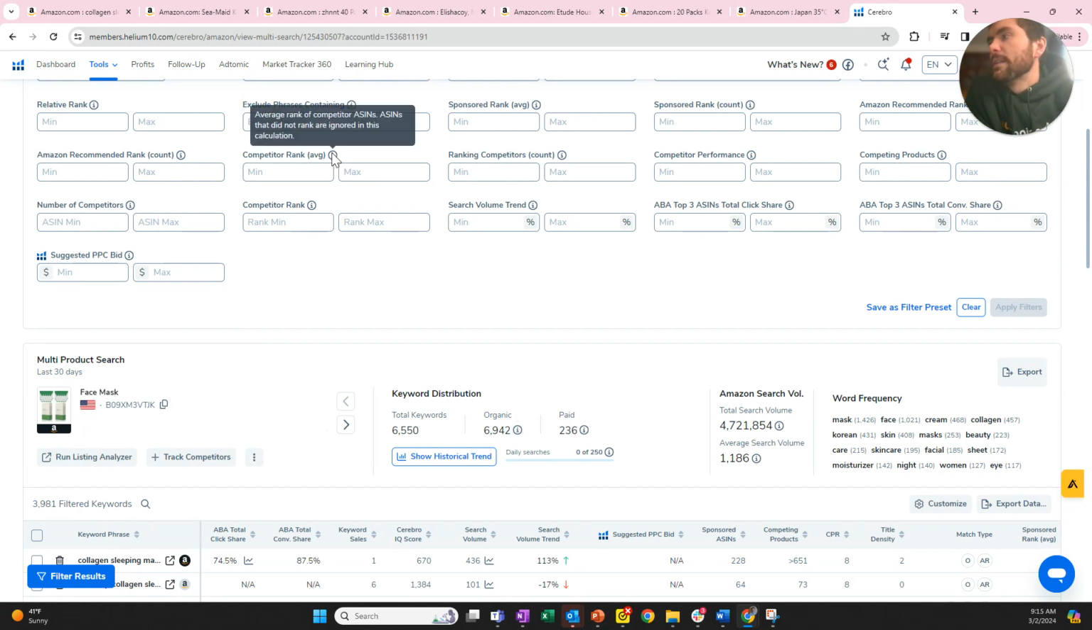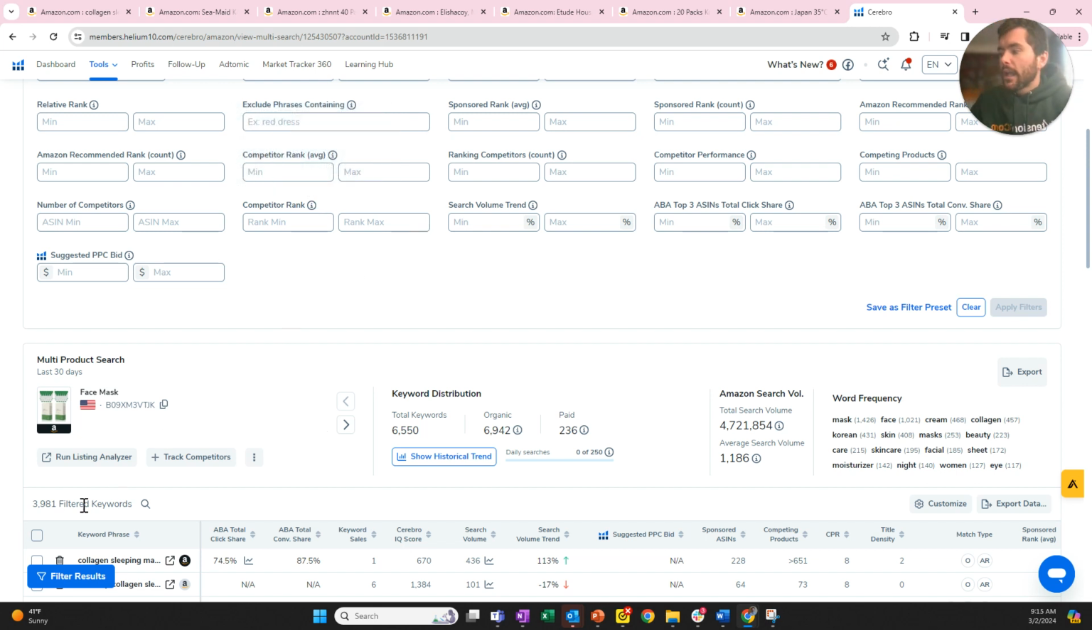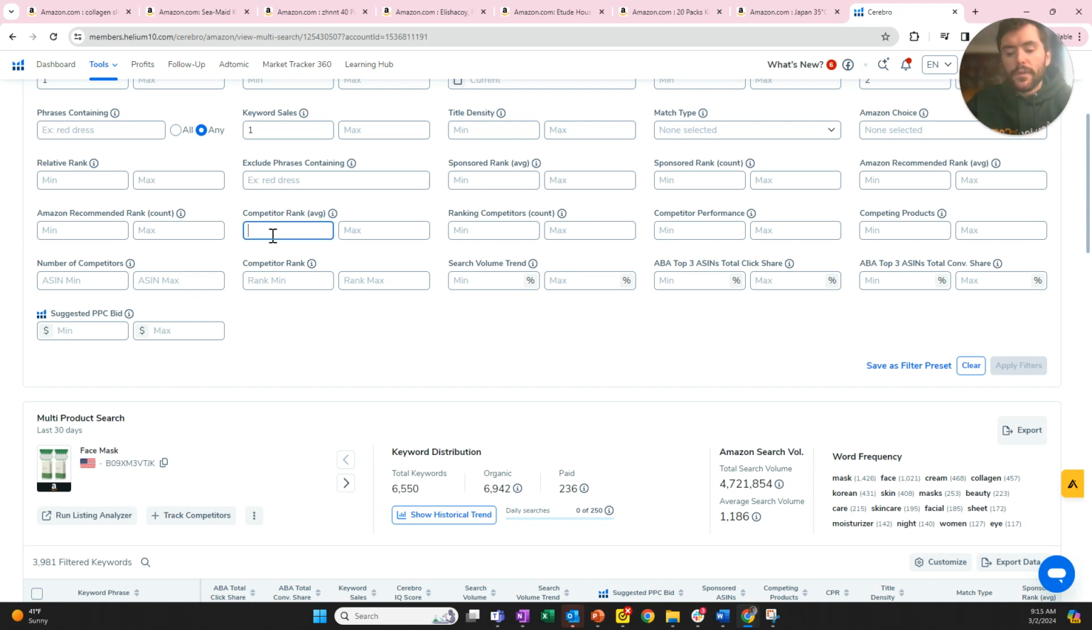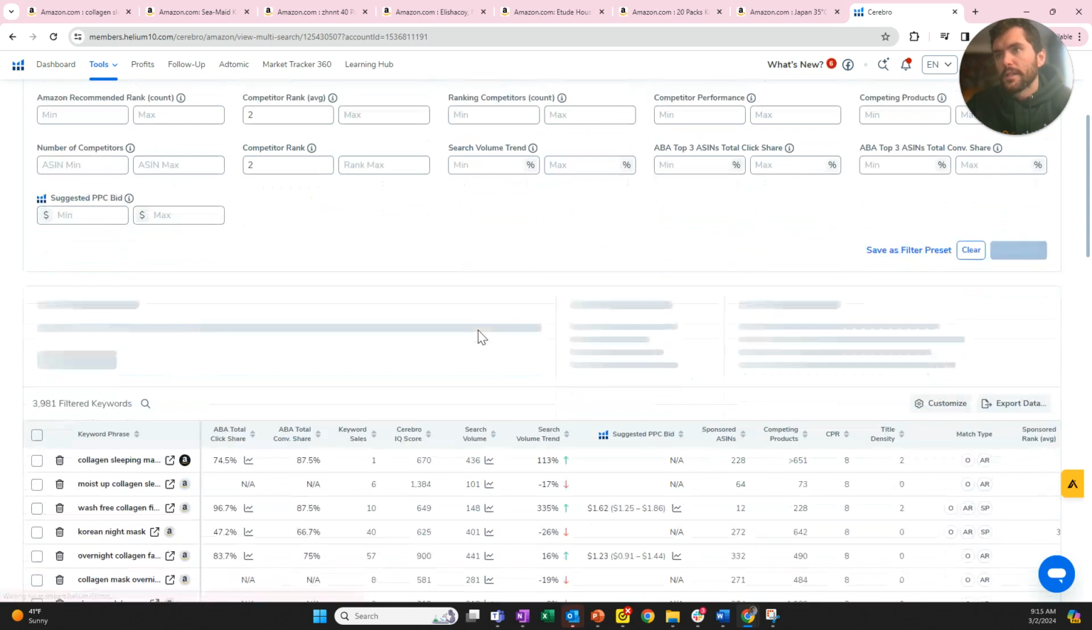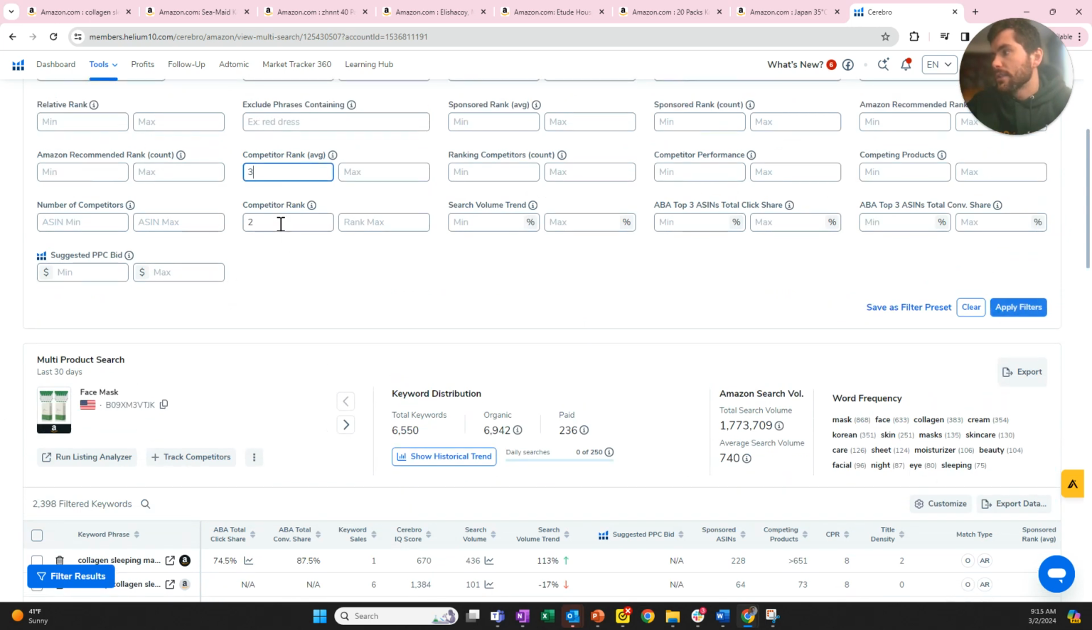So another one we can play with is going to be this average rank of competitors and quantity of ASINs that rank, and that could help cut this down. I found that it's kind of inconsistent. We have 5 here total, so we'll start with 2 and we'll just move our way up and see. So we got down to 2,300.